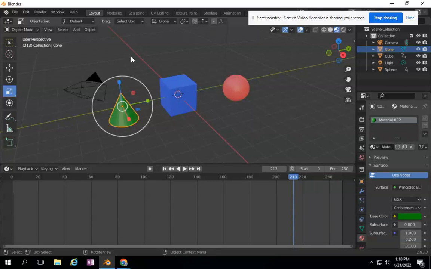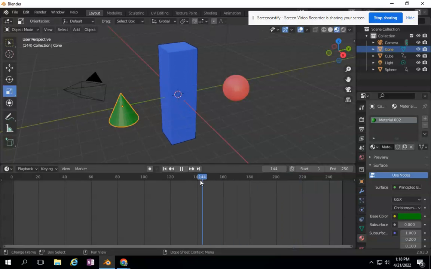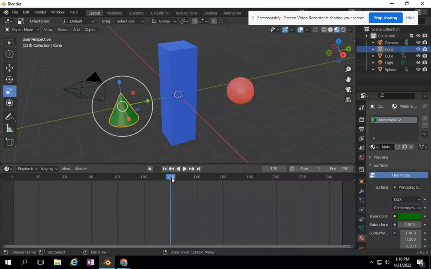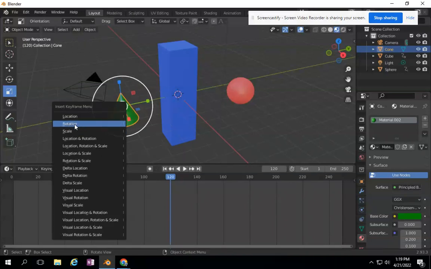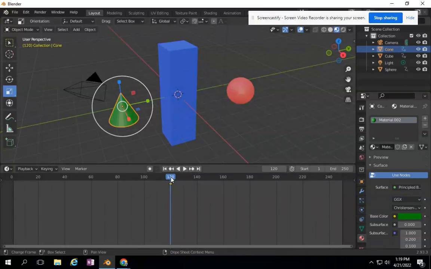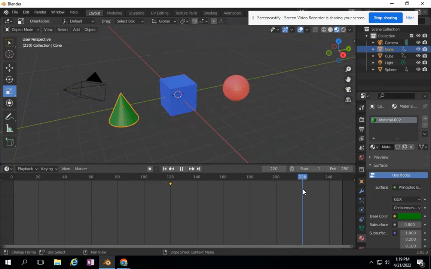Refocusing back on the green cone, I want it to rotate. I'm going to start it rotating right around 120. So I brought my playhead to 120. I'm going to right click, insert keyframe. I'm going to be moving its rotation, so I'm going to select rotation and set its starting point. I'm going to drag this all the way to 220 this time. I only want 2 keyframes.